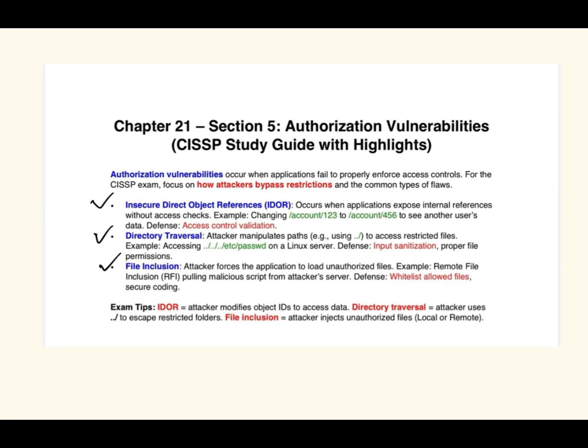The third one, file inclusion. In an inclusion vulnerability, the attacker tricks the app into loading unauthorized files. Local file inclusion loads files already on the server. Remote file inclusion pulls malicious code from an external server. What could be the defense to prevent this type of vulnerability? Whitelist allowed files and use secure coding practices.